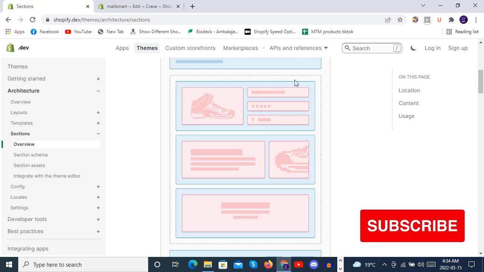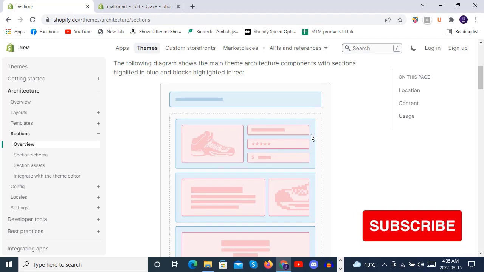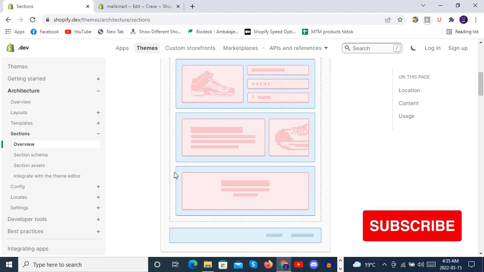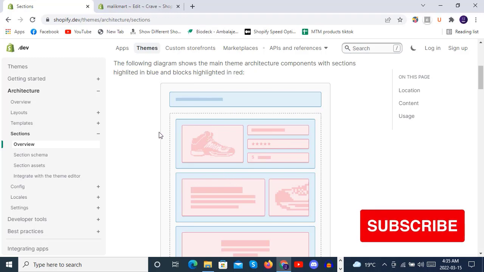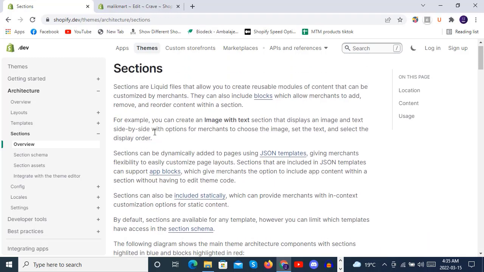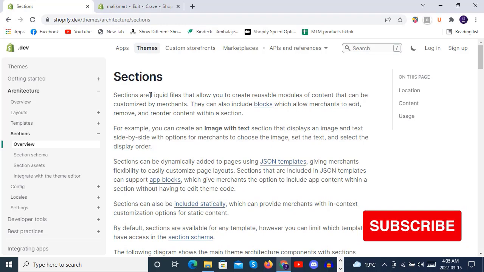The whole body was a layout, and then inside were templates, and inside the templates there are pink ones that are basically blocks, where the following diagram shows the main theme architecture components with sections highlighted in blue and blocks highlighted in red. So you can see that, and we will study it properly from now.